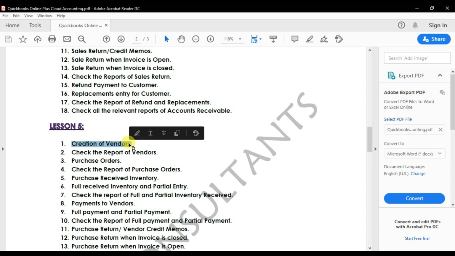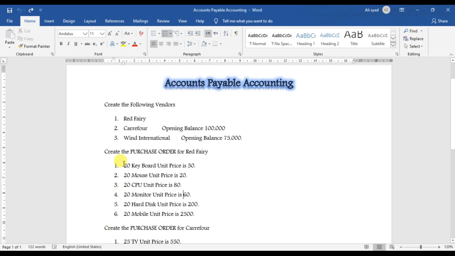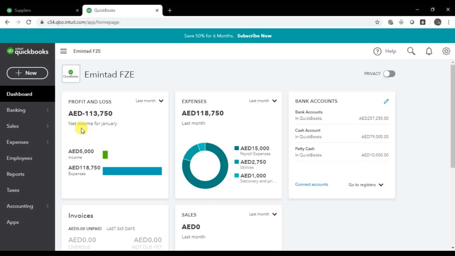We create the vendor, we check the reports. Now next step is that we need to issue a purchase order, right? So for our new office, we need to buy some items. For example, we need 20 keyboards, 20 mouse, 20 CPU, 20 monitors, 20 hard disk, and 20 mobile. The funny thing is that we don't have this inventory. Okay, so we're gonna create this inventory first.